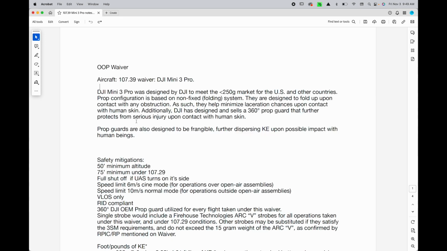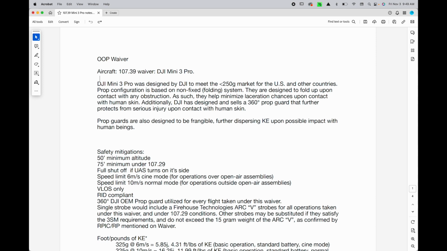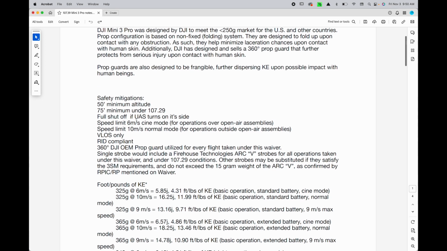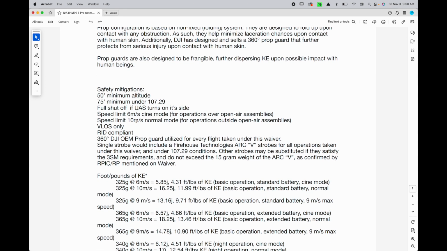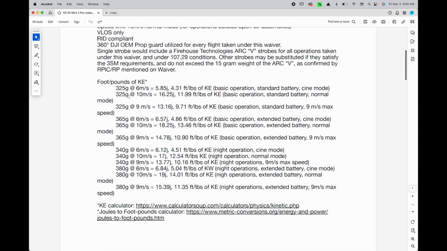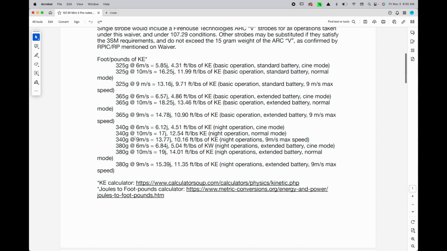One thing I forgot to show you when I had all the other PDFs open was I just did a brain dump on the different types of mitigations I thought would work well for the waiver, the Ops Over People waiver. Such things as a 50-foot minimum, 75-foot minimum under daylight or night conditions. And with my modifications, I've changed 50 to 25, so hopefully I'll get that. Then I figured out all the foot-pounds of kinetic energy at different weights, different classes, or different speeds, and these are the ones I came up with.